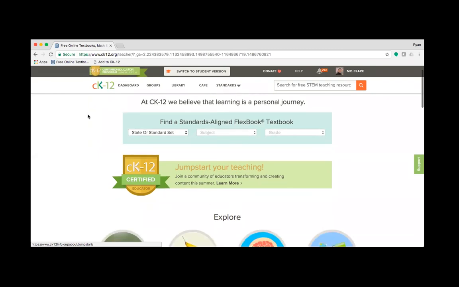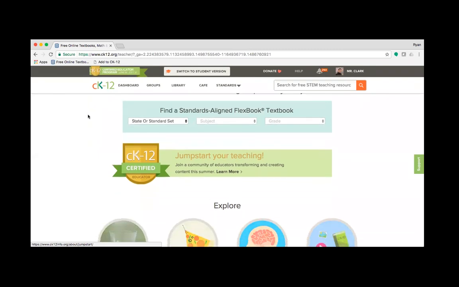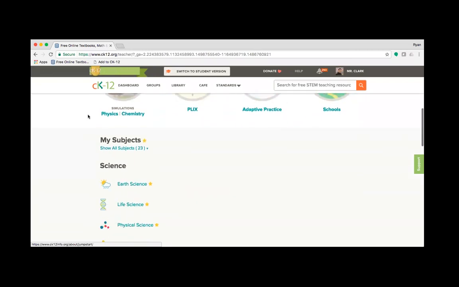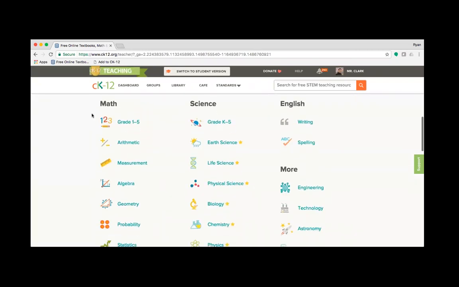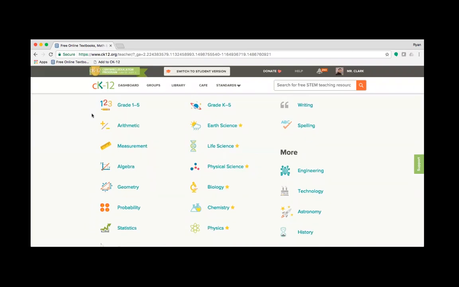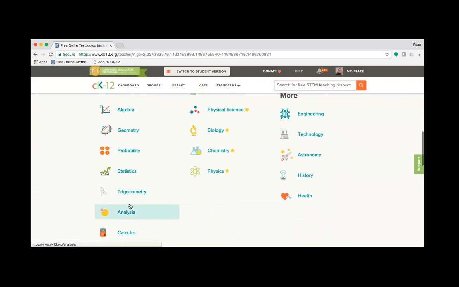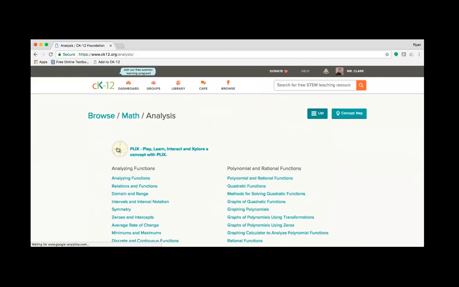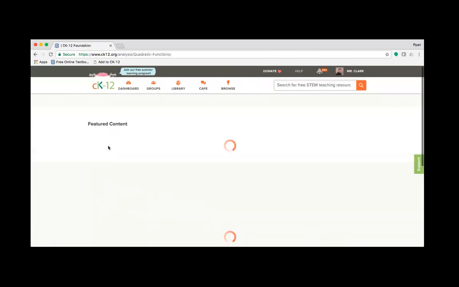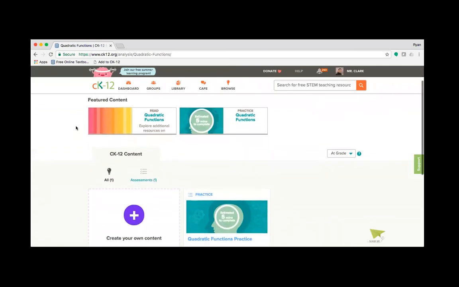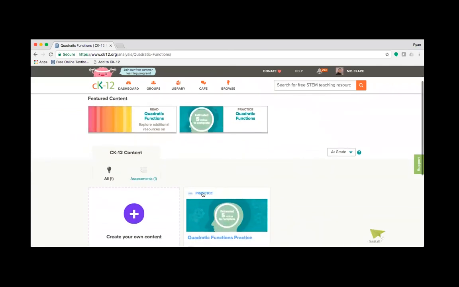Sure. So I'll go ahead and show you how I got to that preview interface that I think is an easy way of doing it. So if I go to the subject that I'm interested in assigning an adaptive practice assignment for, let's say I'm going into analysis. And then if I go into analysis, I would click on the concept that I want. So let's say quadratic functions, for example. And under quadratic functions right here, I have this practice.